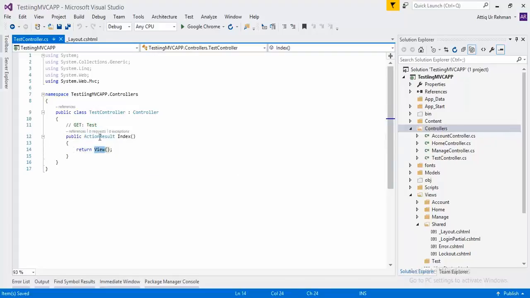ActionResult is basically responsible for getting different results. For now we are returning a view. We can also render some partial view, or we can redirect to some other method, but for now we are returning a view. It's a very common question: if we are returning a view, there should be a view available for this method.